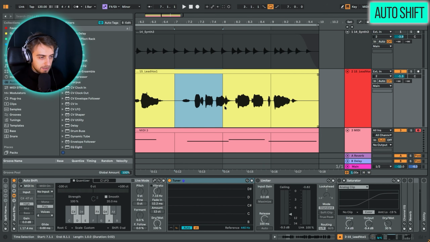Especially here in this part, you can definitely hear that the pitch is rising, but it shouldn't because she's supposed to sing just a single note. So let's hear it now with the Auto Shift.